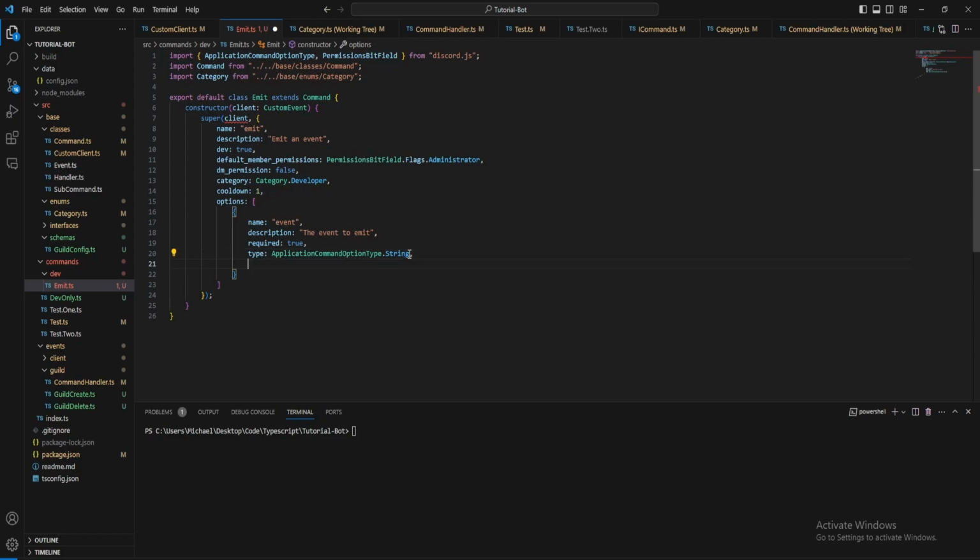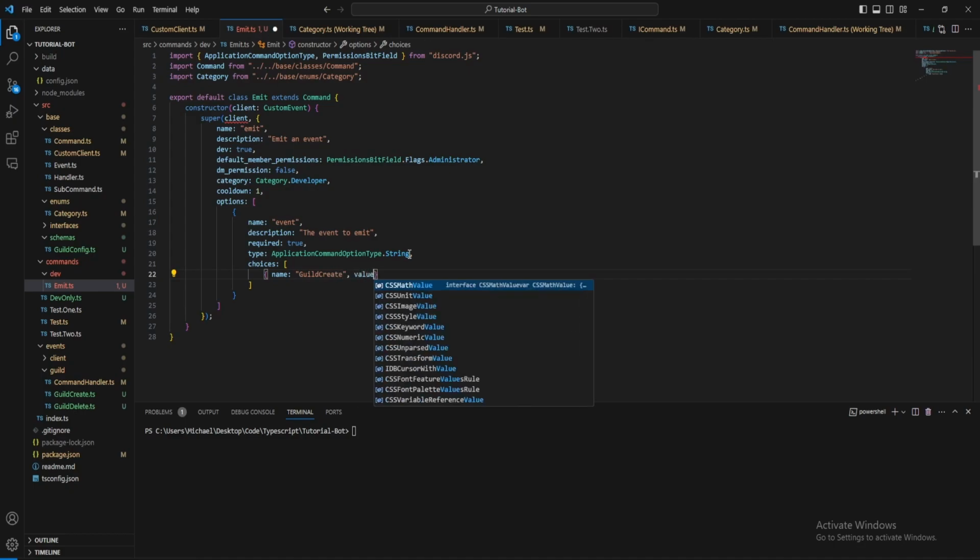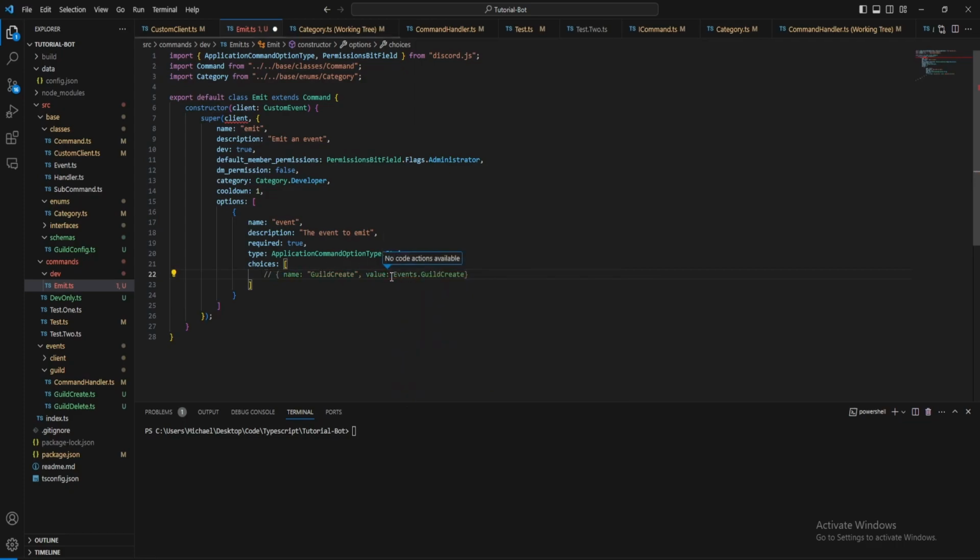Next, we want to pass in a choices option. It's an array. So in here, we just want to put the object with name, so let's do guild create, and the value as events.guild create. And import events. Then we just want to do the same for guild delete as well.